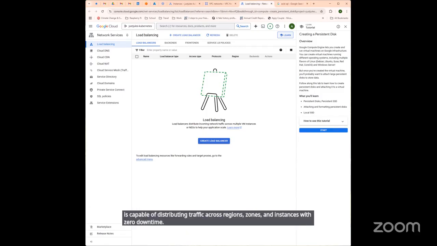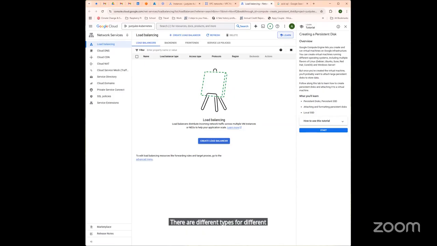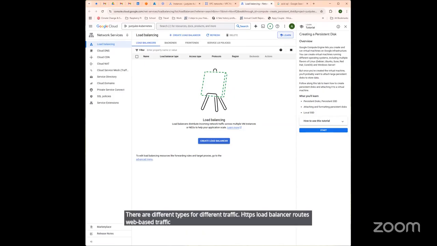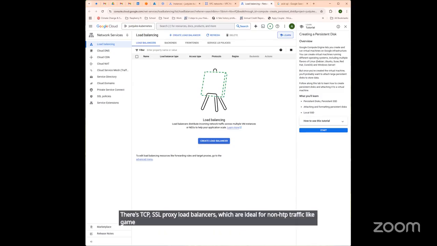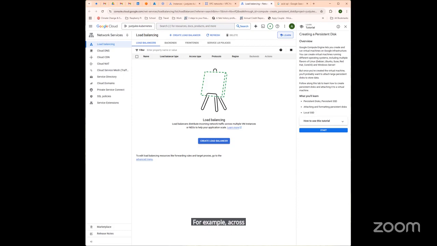There are different types for different traffic. HTTPS load balancer routes web-based traffic on URLs, host names, or content. There's TCP SSL proxy load balancers, which are ideal for non-HTTP traffic like game servers or messaging apps. And there's internal load balancers. These are used for routing traffic inside a private VPC, for example, across backend microservices. Remember that Kubernetes cluster we were talking about earlier?